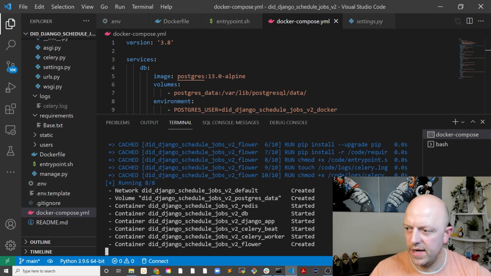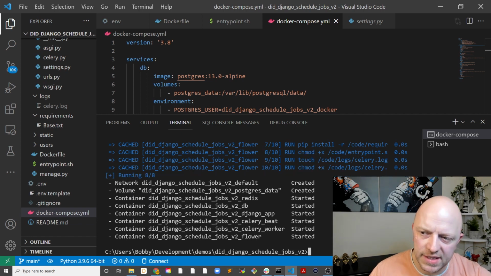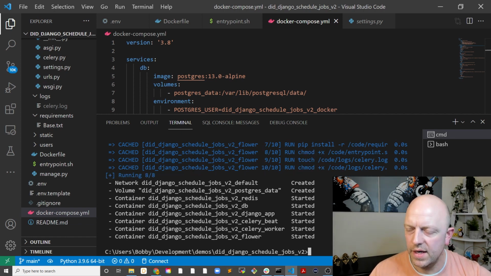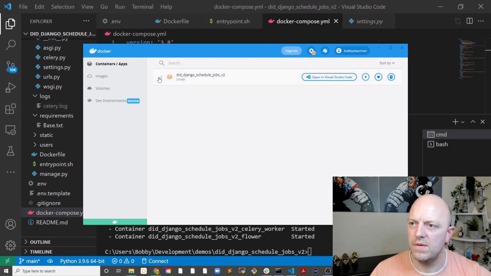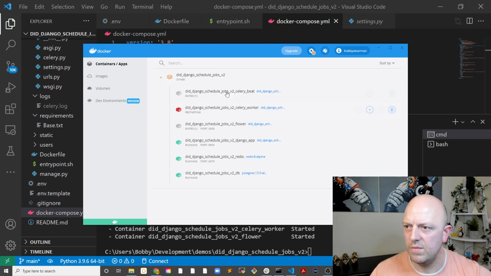There we go, it's creating and starting. You can see the containers. I've tried to keep them quite easy to understand. So essentially this is the Redis container, the database, the Django app, Celery beat, Celery worker, and Flower. Celery worker, that's what we'll be using to fire the tasks off. Oh, we seem to still have an error. Okay, what have we got?